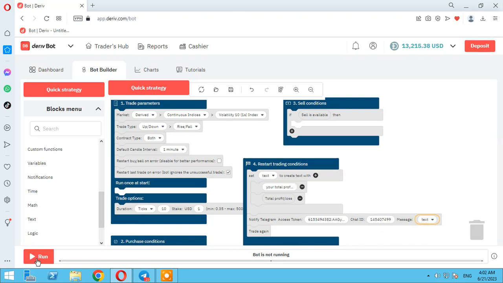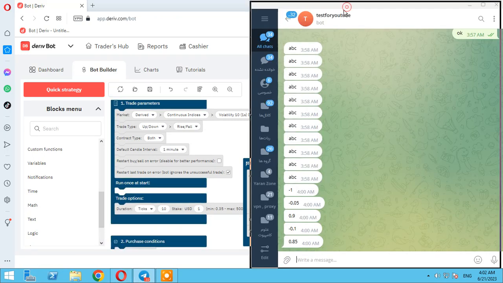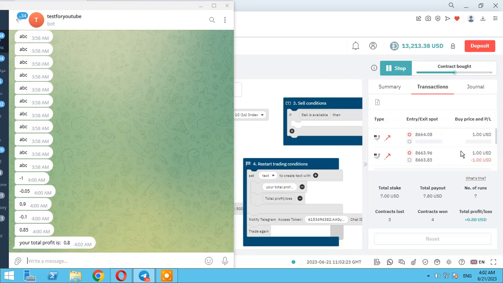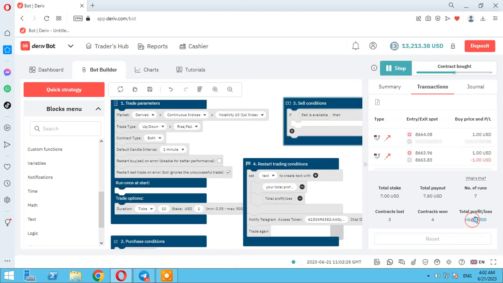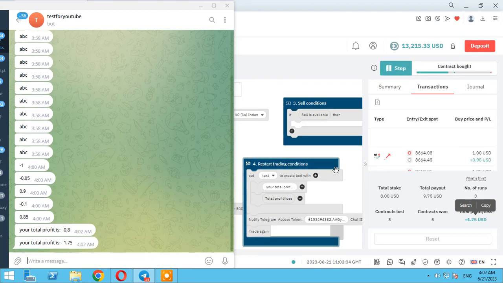So I run the bot and show you what happens on Telegram. The bot opens a trade. After the trade, it has to show us the total profit. As you see here, they are the same. Your total profit is 0.8 and now is 2. So I stopped it.